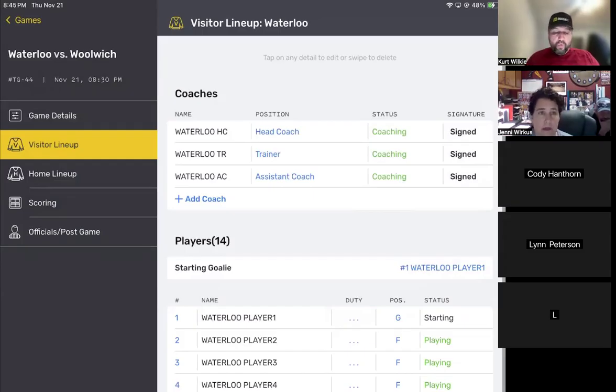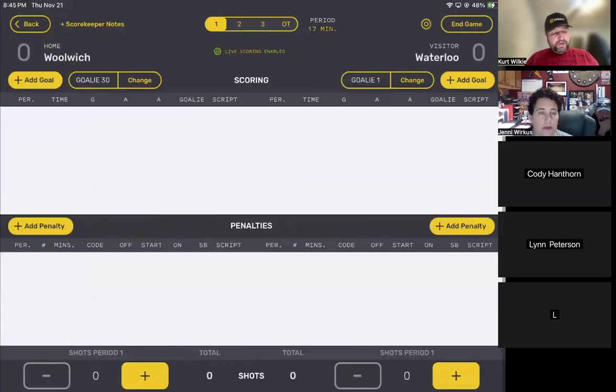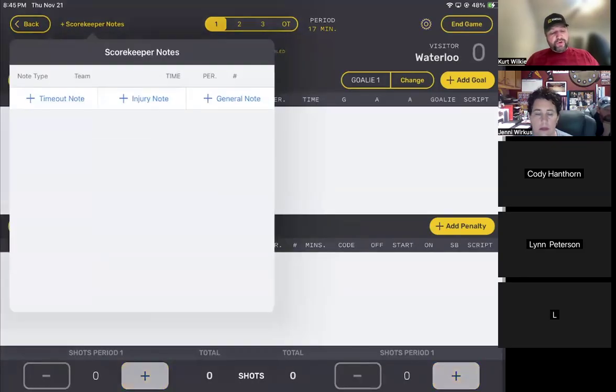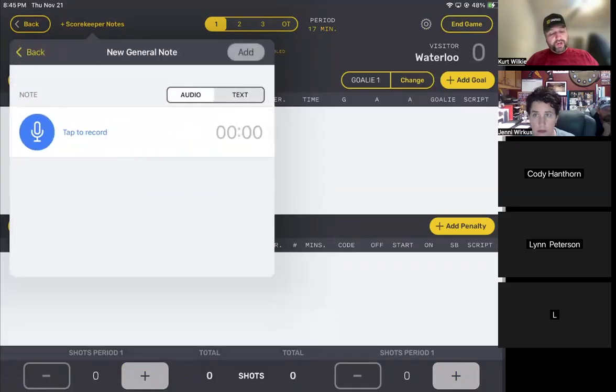Okay. So what this coach is going to do in this case for the youth JV is quickly go to the scoring page. Right below the home lineup, it says scoring. This coach is going to click on scoring. Then at the top, next to the back button, it says scorekeeper notes. This coach is going to hit the scorekeeper notes and leave a general note.